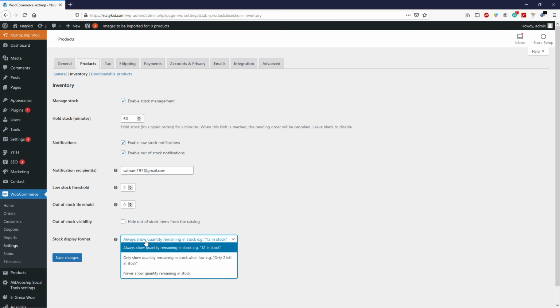Stock display format. Here you can choose different types of options you want on your website according to your requirement. If you like, always show quantity remaining in stock, for example 12 in stock alongside the product, you can do that as well. If you go with the second option, this means when product quantity comes to 2, then you will see this option, otherwise you will not see it, right? If you go with never show quantity remaining in stock, you can select that as well. This means you will not see any stock remaining alongside your product, right?